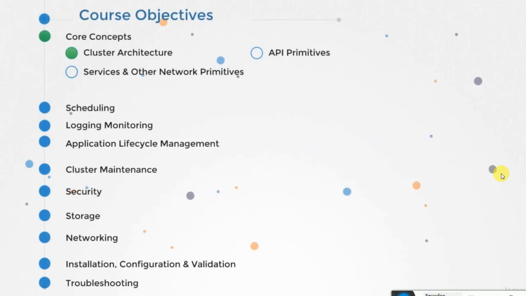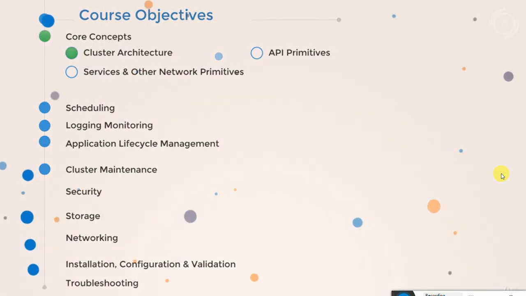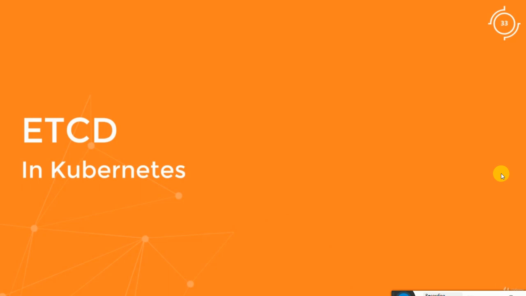Hello and welcome to this lecture. In the previous lecture, we discussed the basics of etcd. In this lecture, we will talk about etcd's role in Kubernetes.